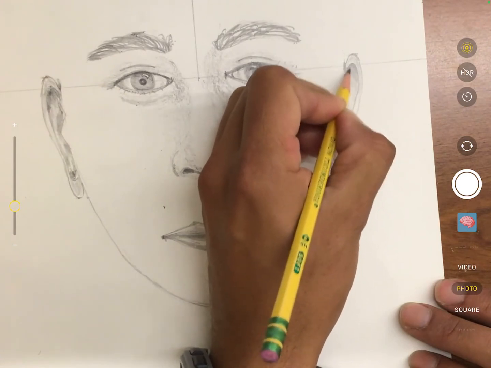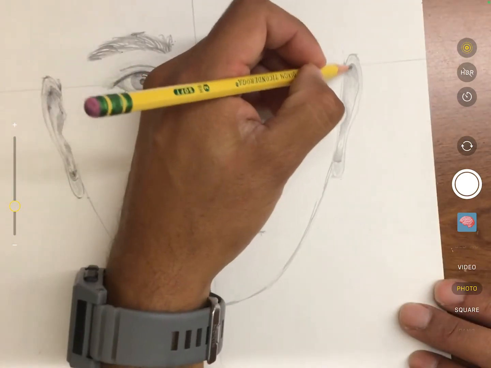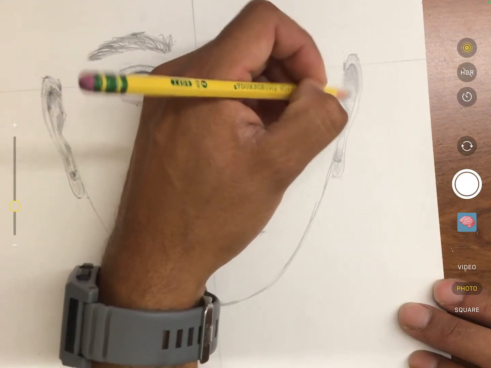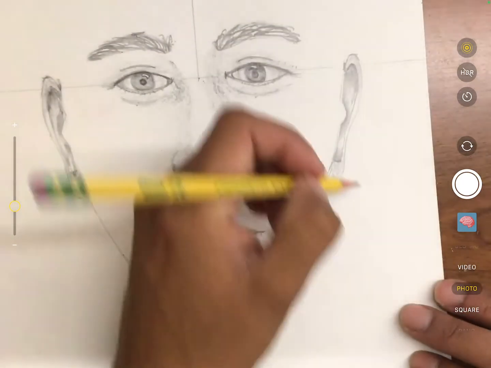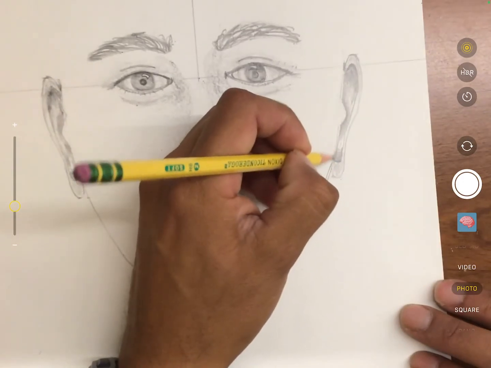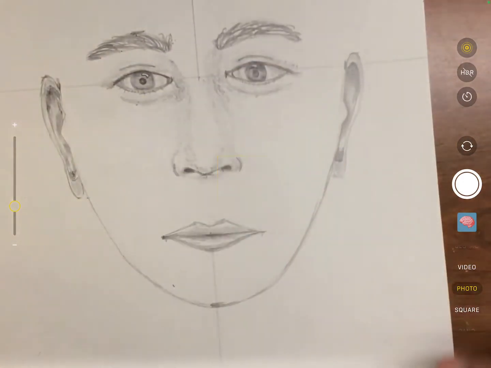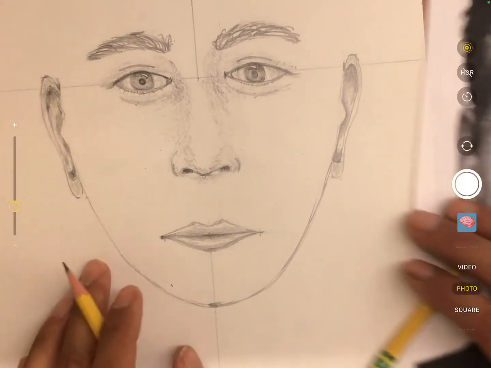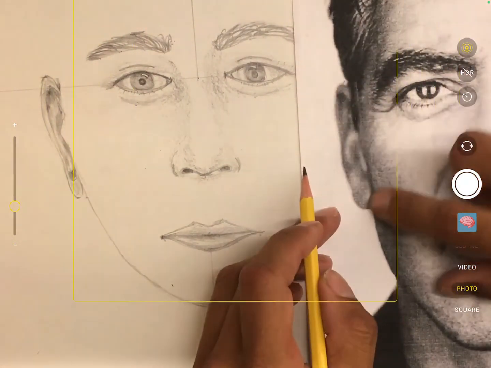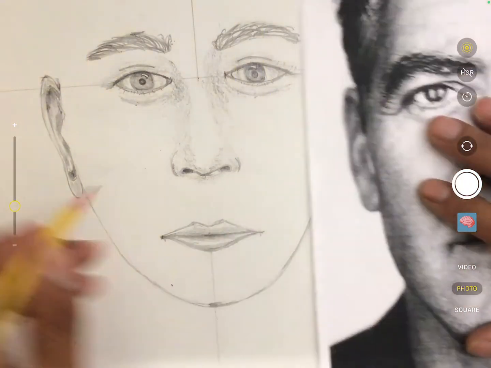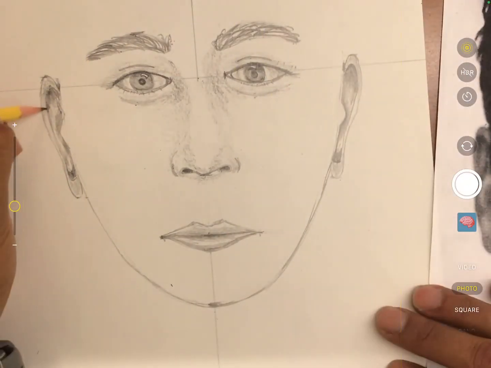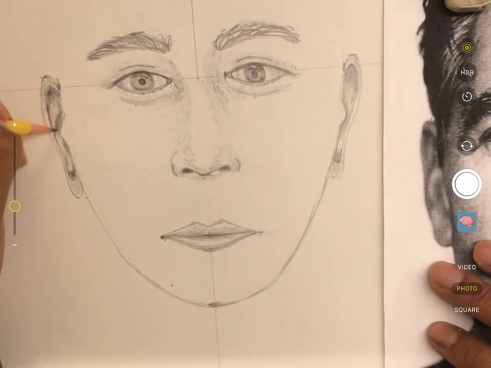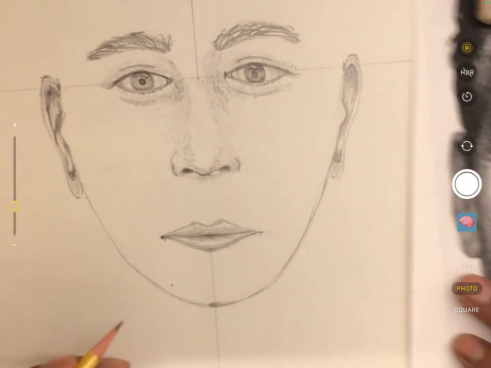And I'm just going to make this part a little darker so it's not the same as the rest of the ear. Think of the ears as just kind of blobs. If you look at this one here, right? And this is where you need to trust your eyes. If you see it, you draw it. If you don't see it, don't make it up.